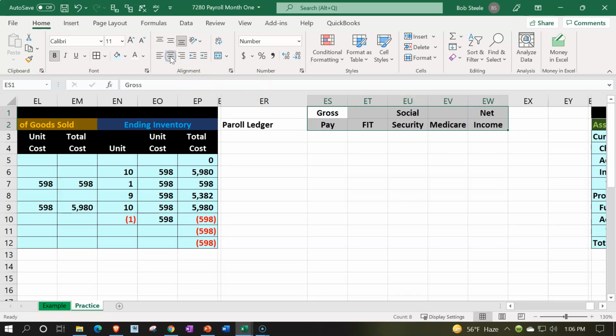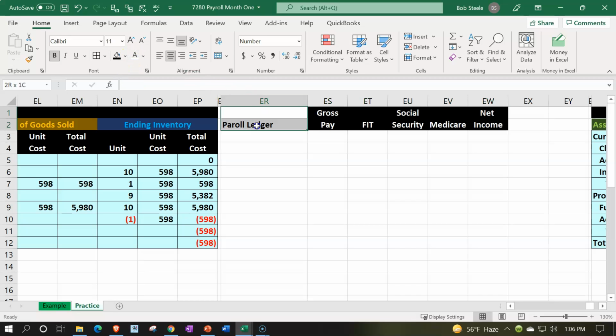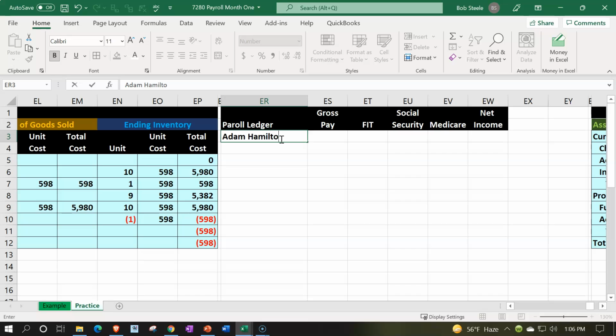Let's make this centered. Let's make it black and white for our header. Let's make this one black and white too. And then we're going to have our 2 employees, which are going to be Adam Hamilton. I'm not sure if that's how you spell it, but that's going to be it.